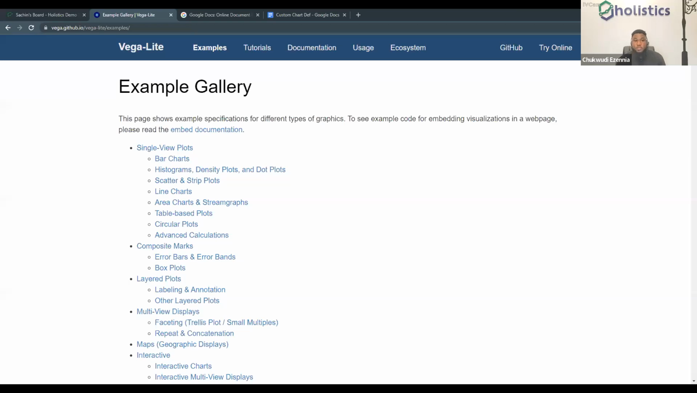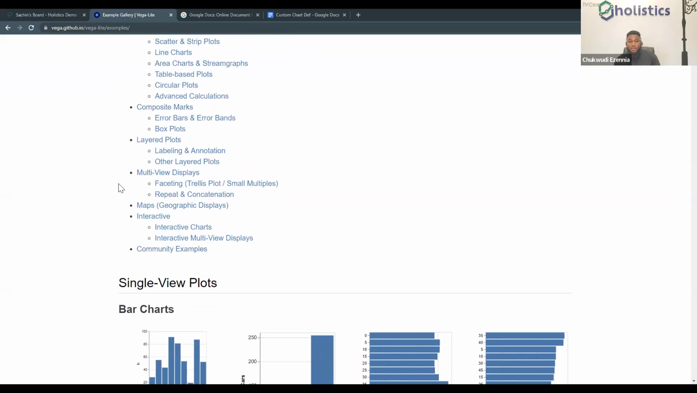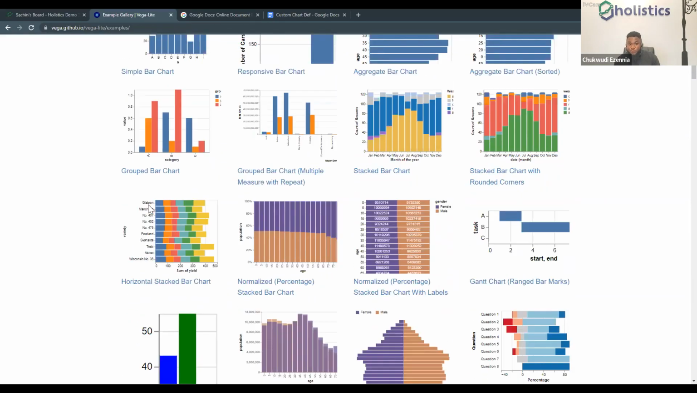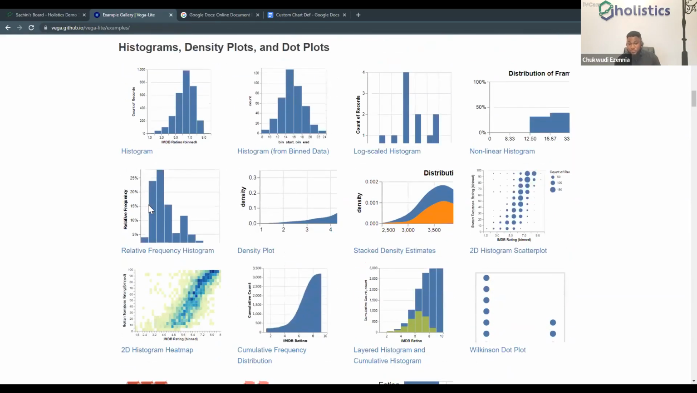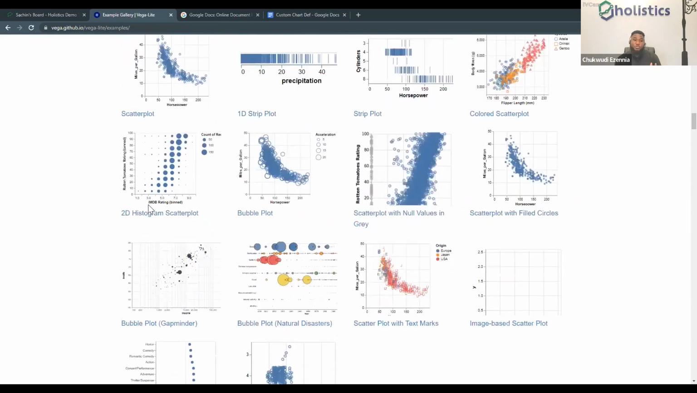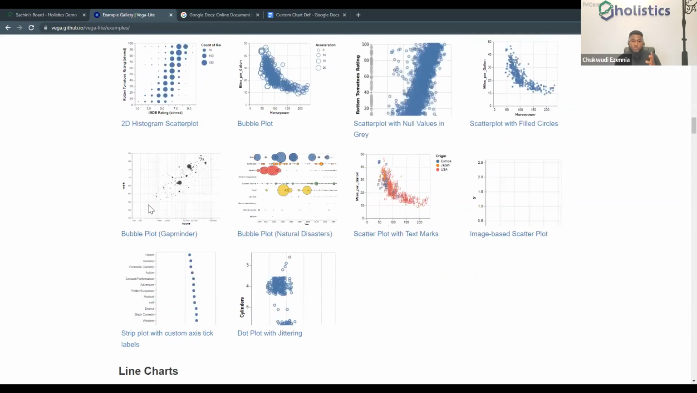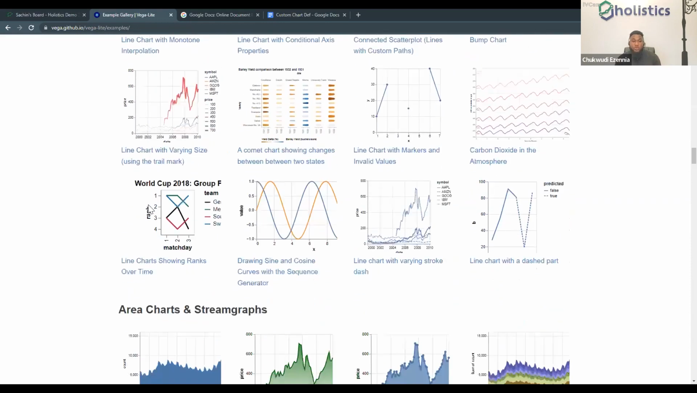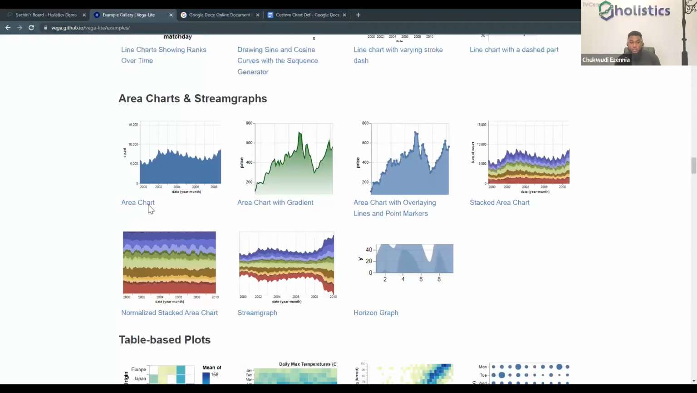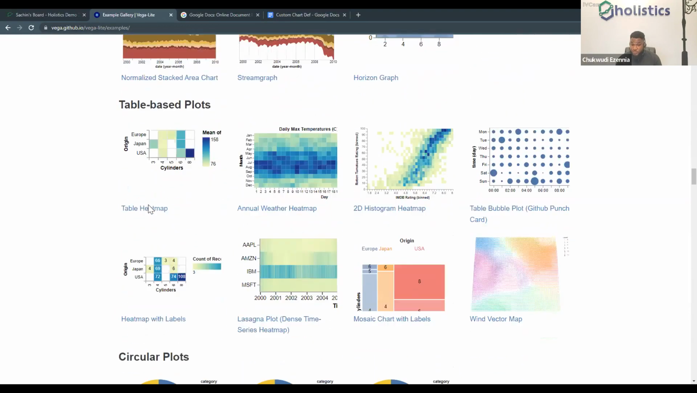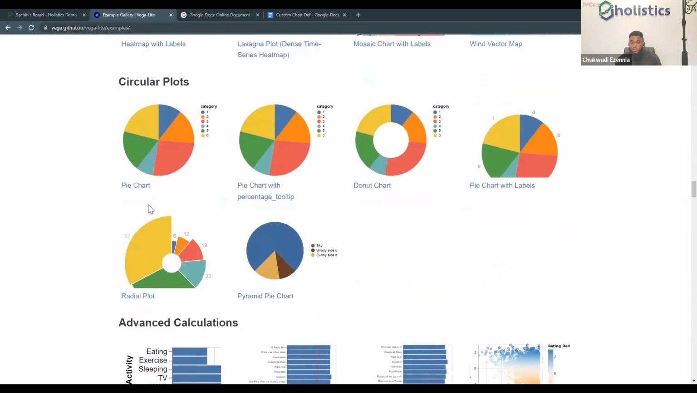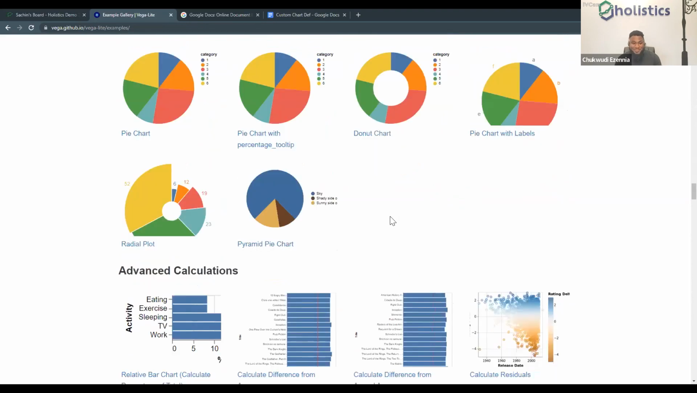Okay, if we take a look at this particular examples gallery, you have a wide host of visualization options here. It's really crazy, a whole lot of visualization options, from histograms to scatter plots to line charts that are modified. You have area, stream segments, table-based plots, donut charts. A lot of people ask for donut charts a lot, as against pie charts.